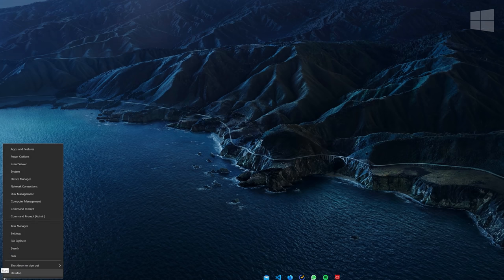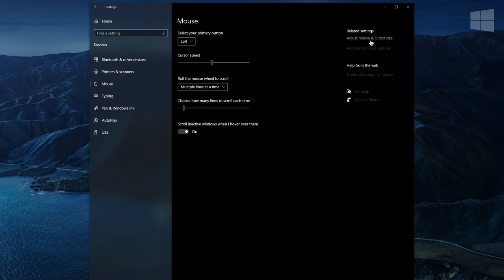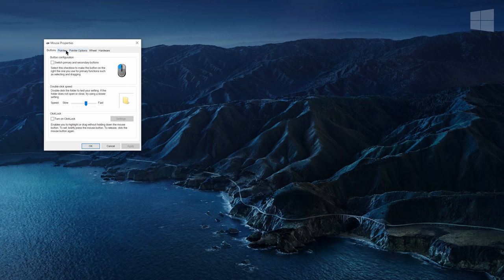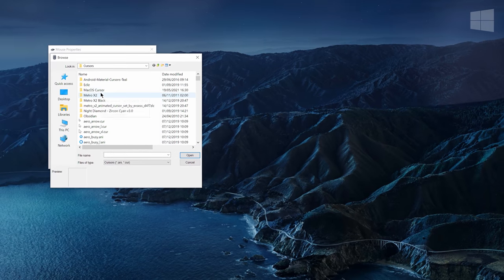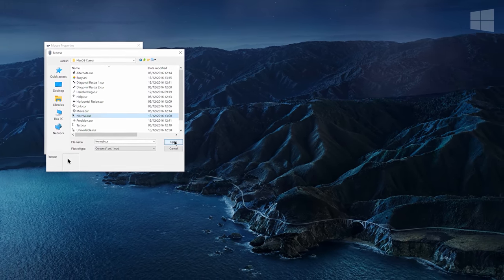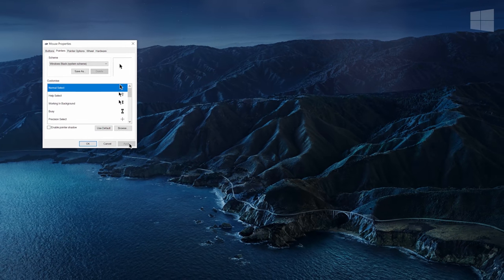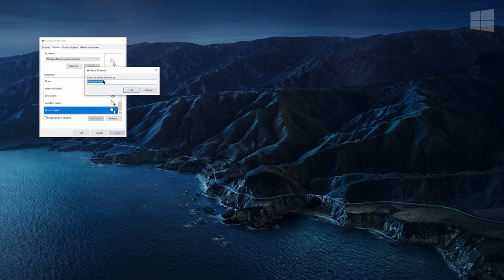Right-click on Start, click Settings, go to Devices, Mouse, and click Additional Mouse Options. This should open up a new window. Go to the Pointers tab and select the pointer. Click Browse and find the matching cursor in the macOS cursor folder, and then click Apply. You can do this for all different types of cursors and then save it as a scheme.